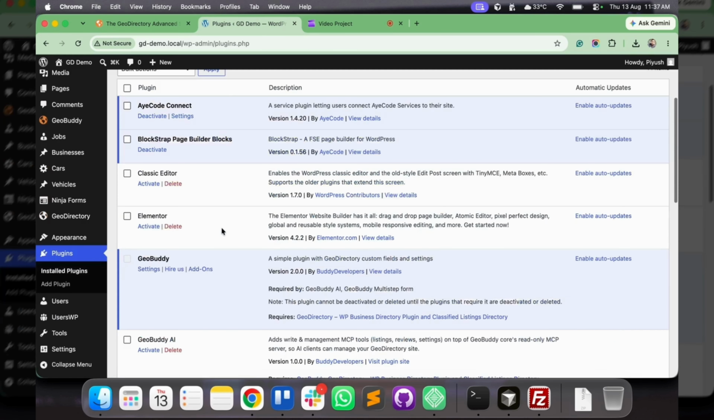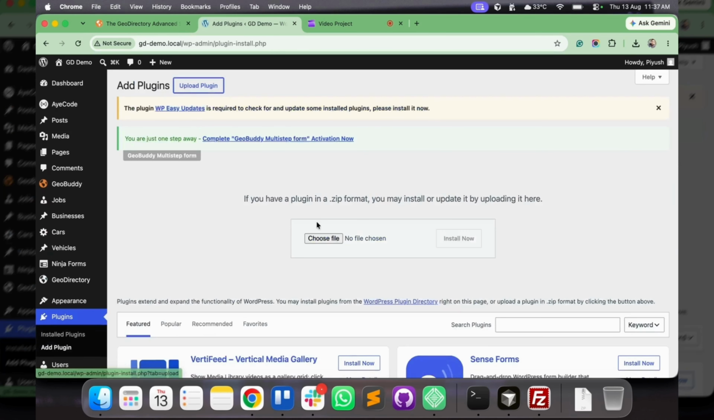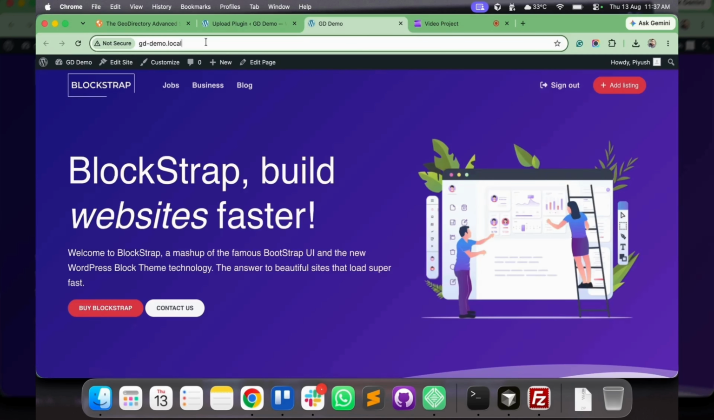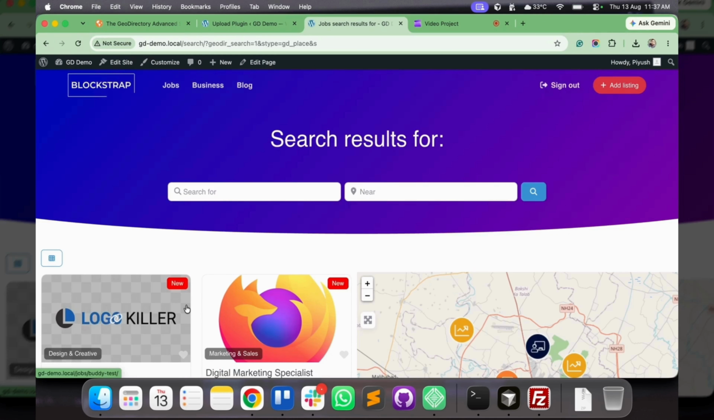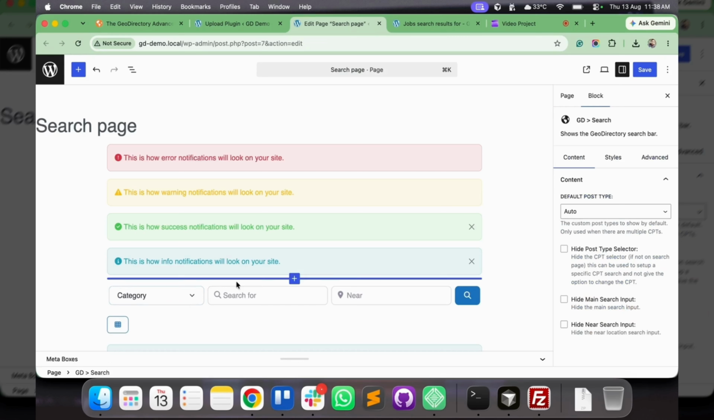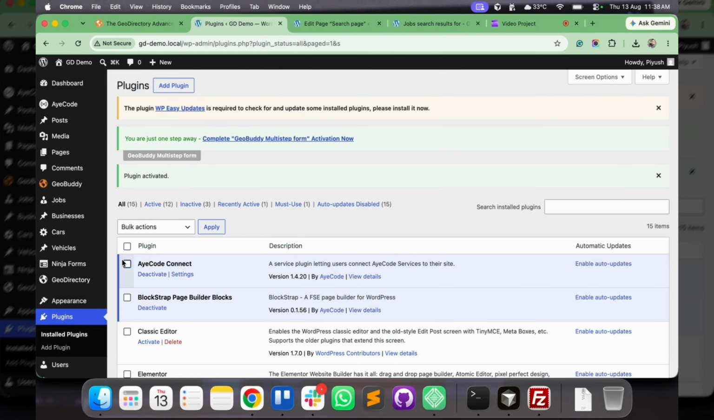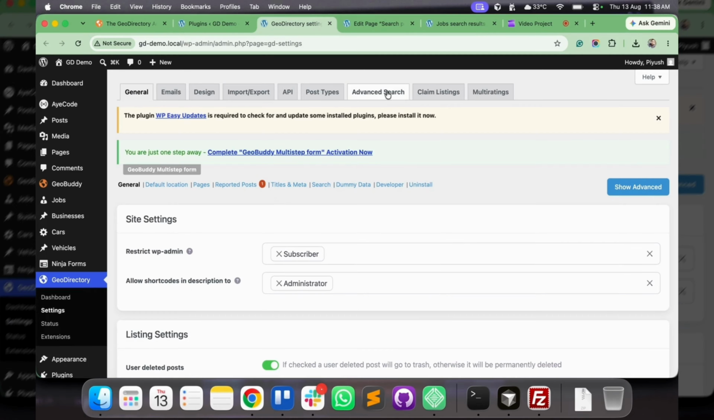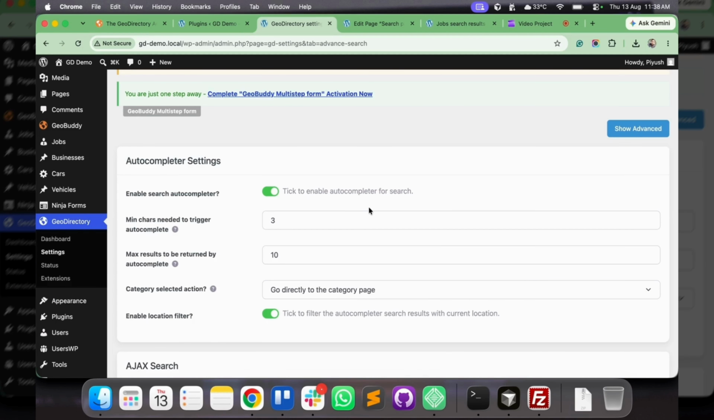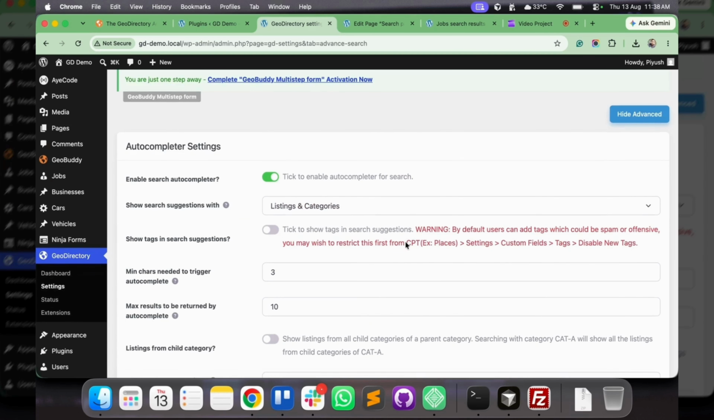First, we have come to our GeoDirectory site where we will click on Add New in Plugins and we will install and activate our GeoDirectory Advanced Search add-on. If we talk about the current situation, our default GeoDirectory widget only shows us the normal search, which is what the search widget is displaying. As soon as we activate this add-on, we get an advanced search tab in the GeoDirectory settings, which, when clicked, gives us some settings related to autocomplete settings and Ajax search. And if we select Show Advanced, we get even more hidden settings.